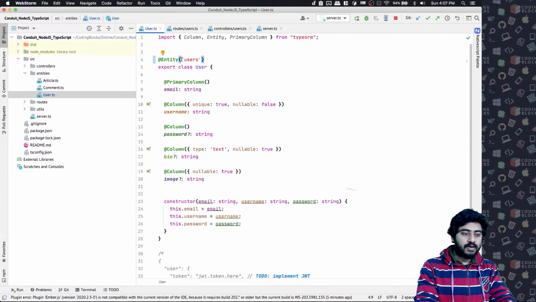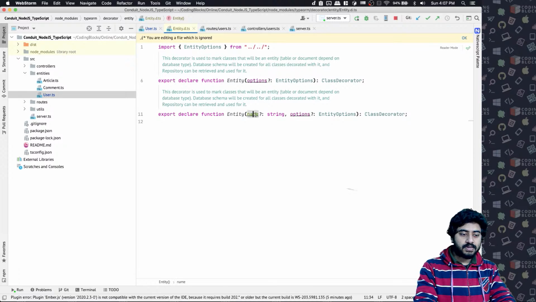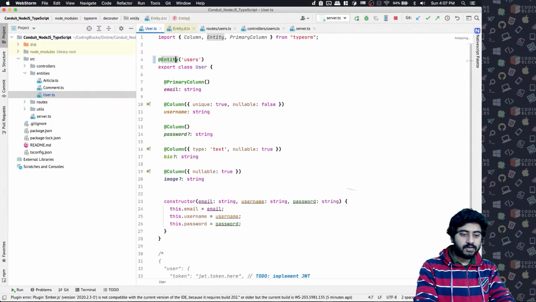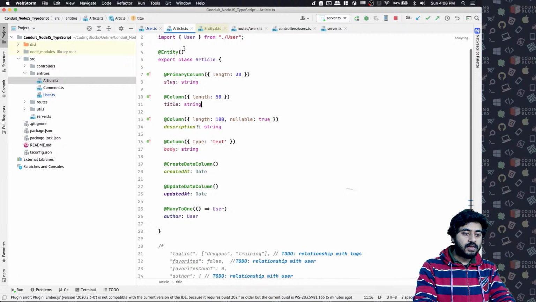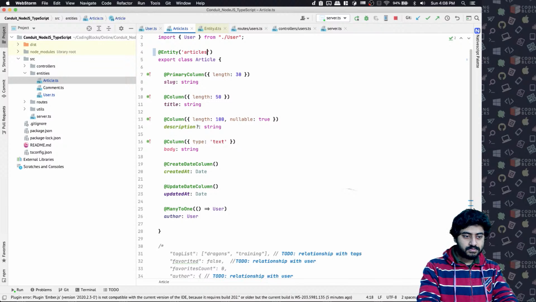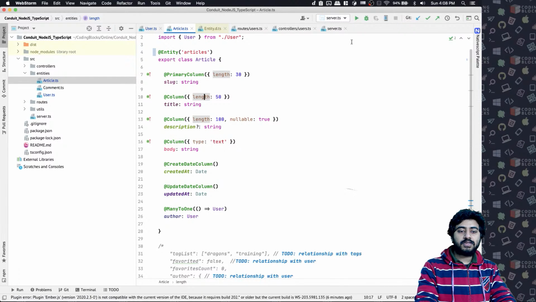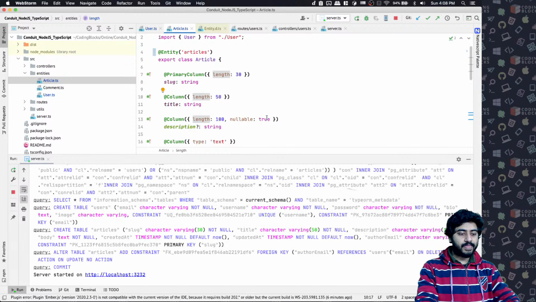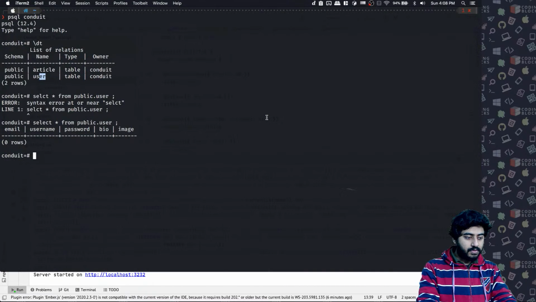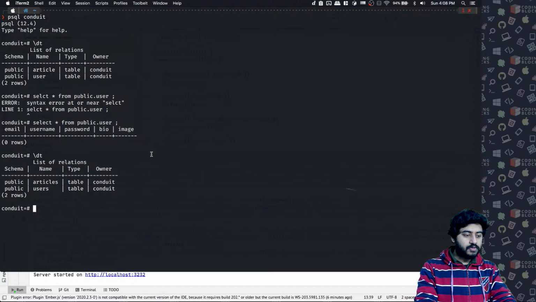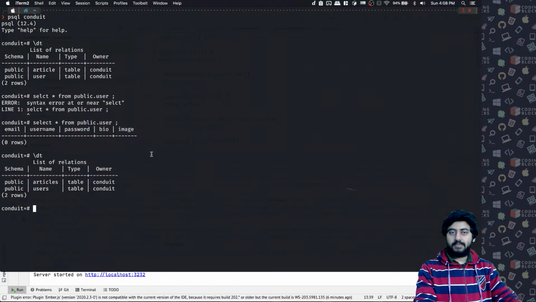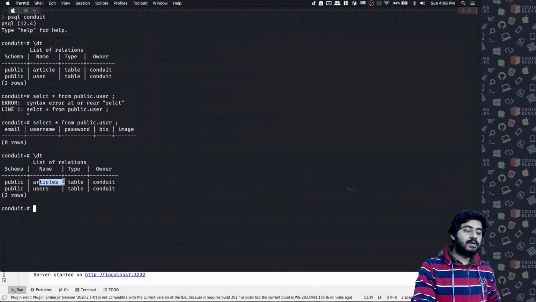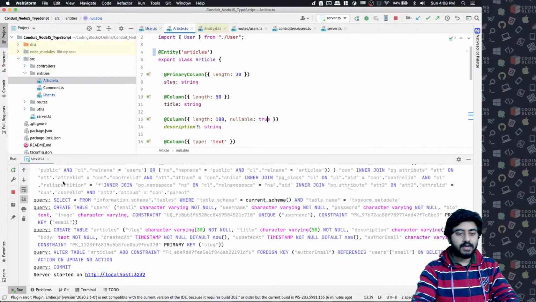So this entity column takes the name of the database table. Similarly, for articles, that's the name of the table. If I start my server again, you will notice that articles and users are the tables that have been created now. This is a better way to do it: keep plural names in the database, because that table contains more than one article.